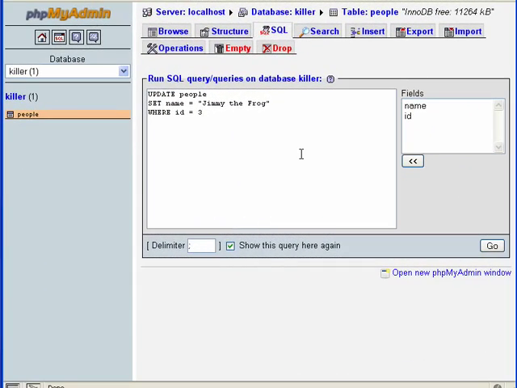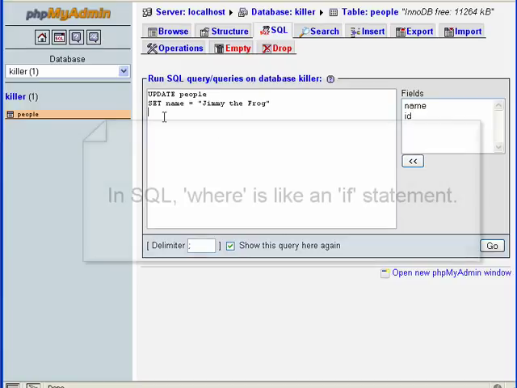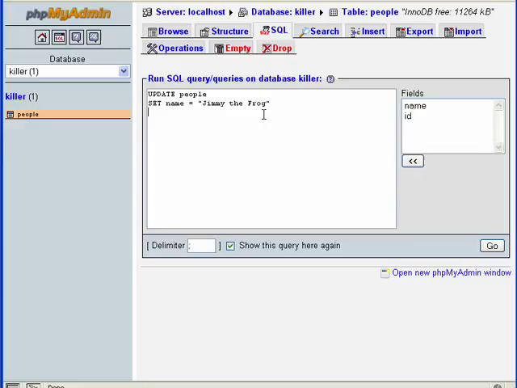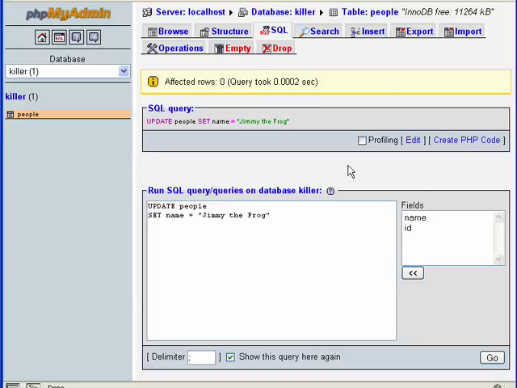Before we leave the update video, I just want to cover one simple thing. What would happen if we don't tell it what ID, what row we want to affect? So we remove the where clause. That's sort of like an if statement in PHP. So now we're just saying update the table people, set the name field to Jimmy the Frog. We're not telling MySQL what particular record we want to update. So what happens? We know that the query was effective.